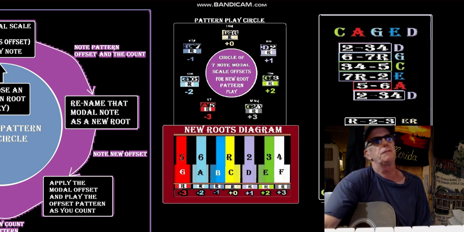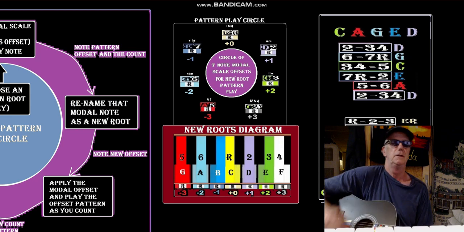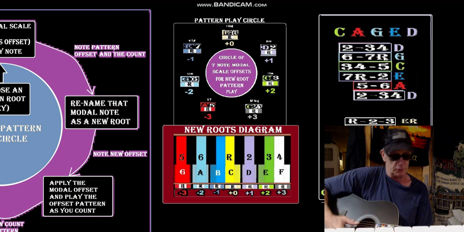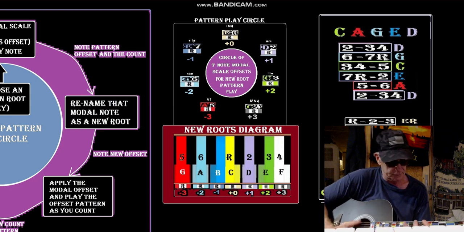What's the offset for Mixolydian? -3. What's 5 minus 3? 4, 3, 2. We're going to play a Dorian there. Now let's just walk it up again.